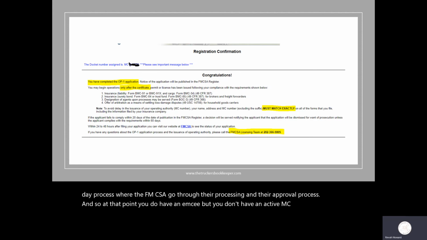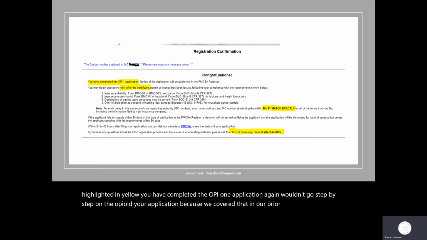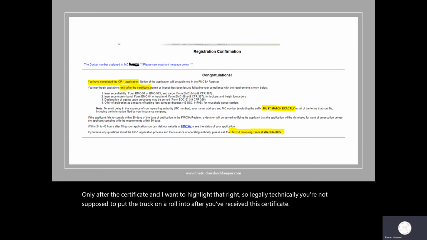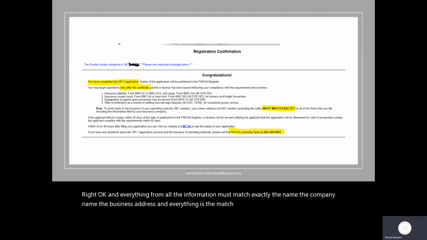And so, as I highlighted in yellow, you have completed the OP1 application. Again, we didn't go step by step on the OP1 application because we covered that in our prior training. So you guys pick up that training, but you may begin operations only after the certificate, and I want to highlight that, right? So legally, technically, you're not supposed to put the truck on the road until after you've received this certificate. All right, and all the information must match exactly: the name, the company name, the business address, and everything needs to match identically, so things can run smoothly.